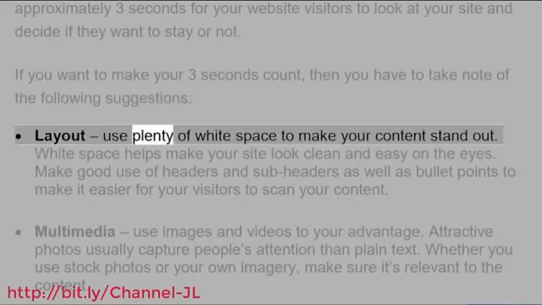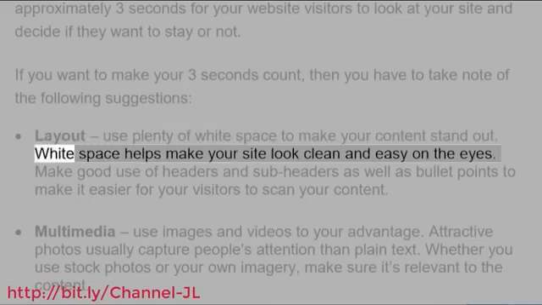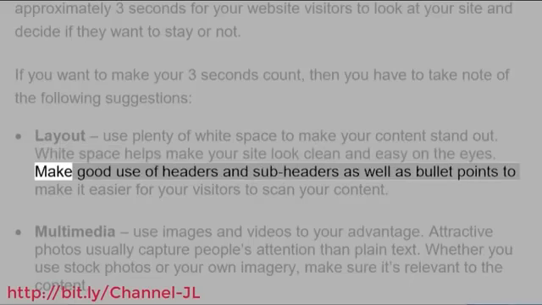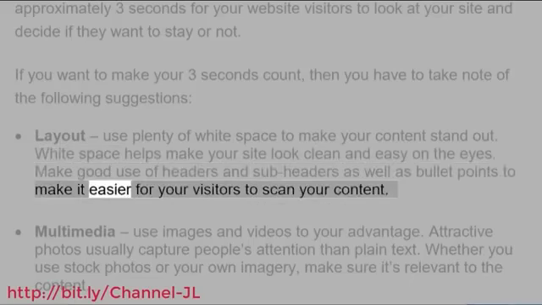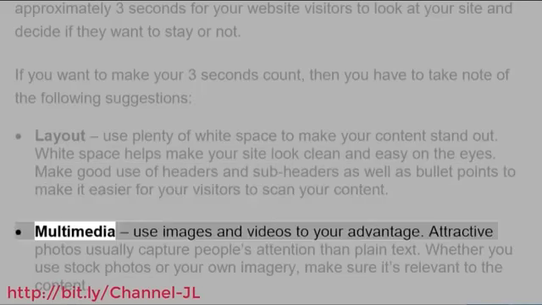Layout: use plenty of white space to make your content stand out. White space helps make your site look clean and easy on the eyes. Make good use of headers and subheaders as well as bullet points to make it easier for your visitors to scan your content.